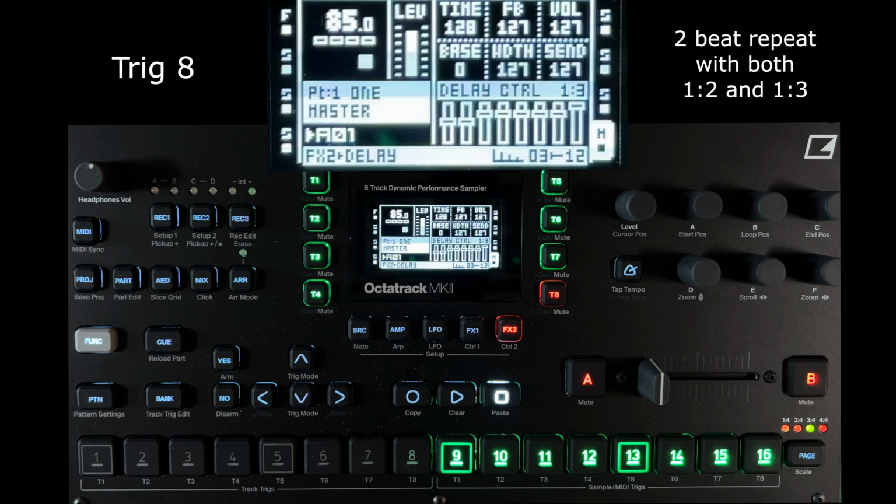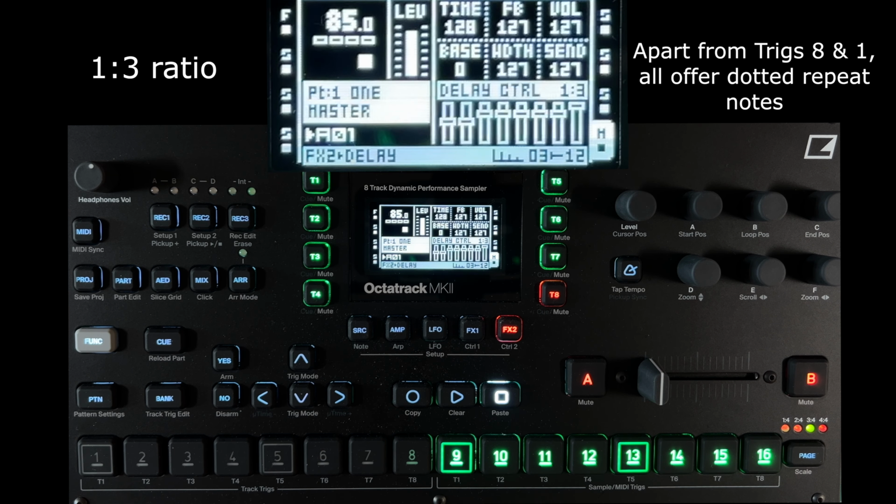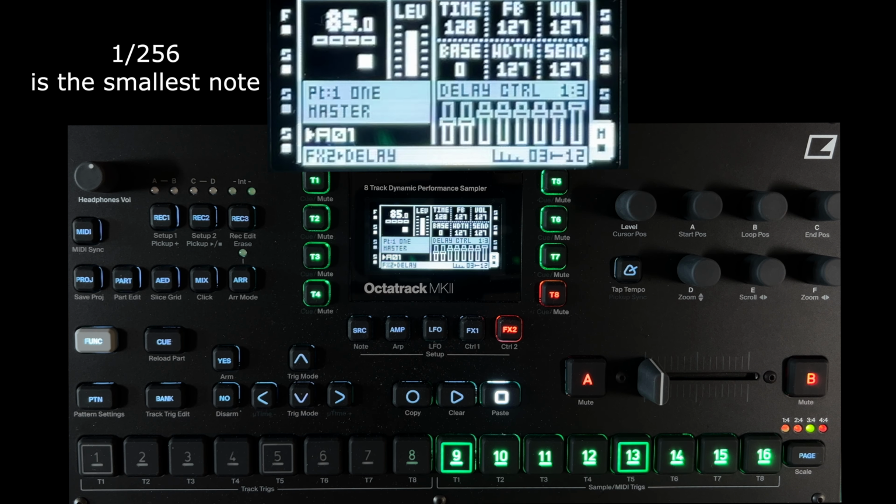You'll get 128 out of 256 repeat. So in that 1:3 ratio, all of the trigs from 7 downwards offer dotted note value repeats. Okay, so remember the base unit of the Octatrack is 1/256th note. It's the shortest note possible on the device. I've said that a couple of times now just to hammer that home.